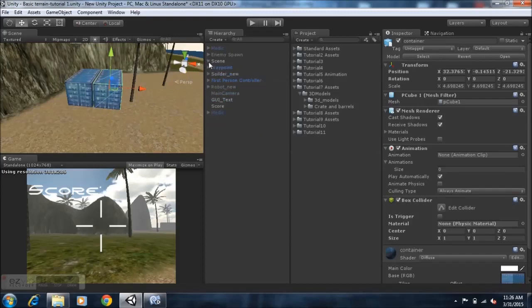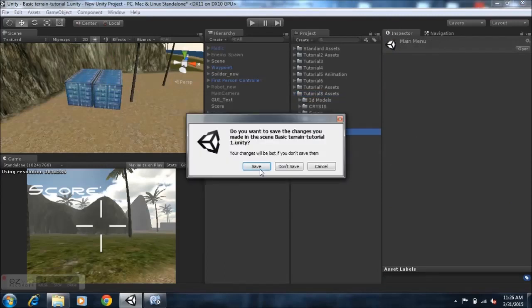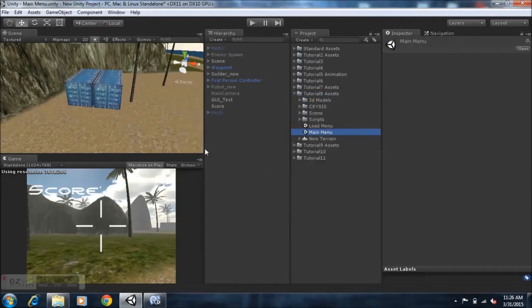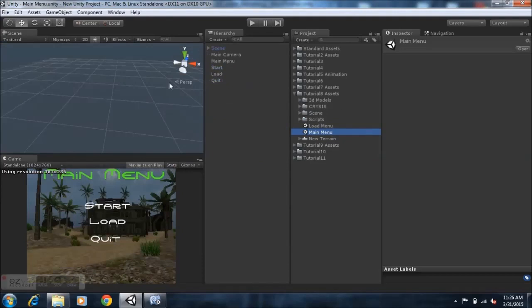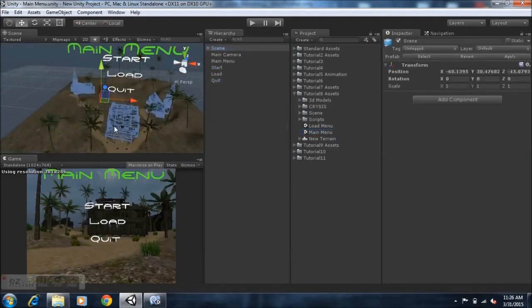Now in tutorial 8 we created a main menu and a load menu. Pretty simple, with the 3D text, pretty straightforward. We created our menu out of a scene, I should say. I told you guys you can make your own scene, or you could just use this one, it doesn't really matter. Pretty much that.